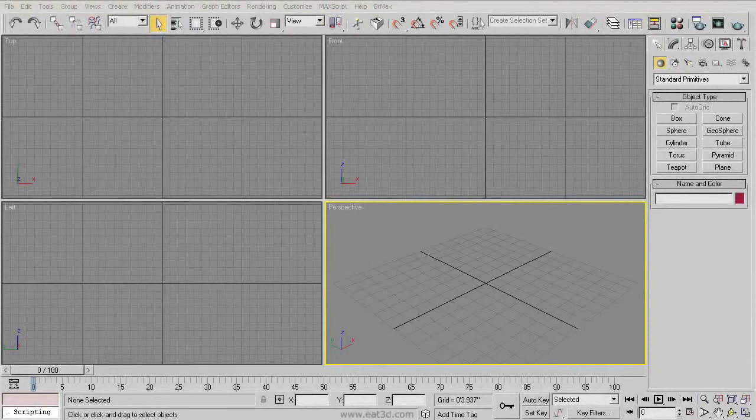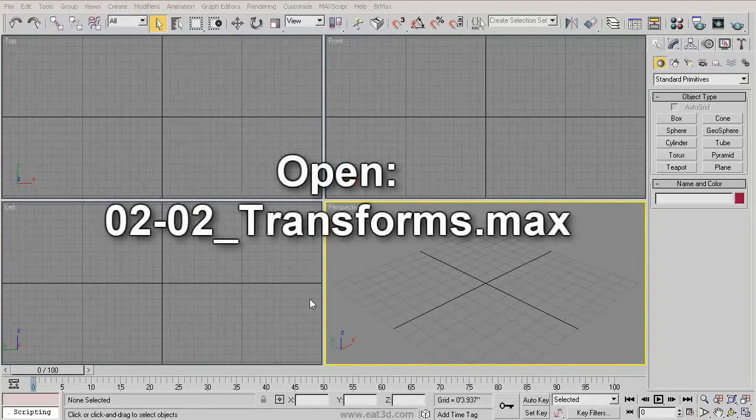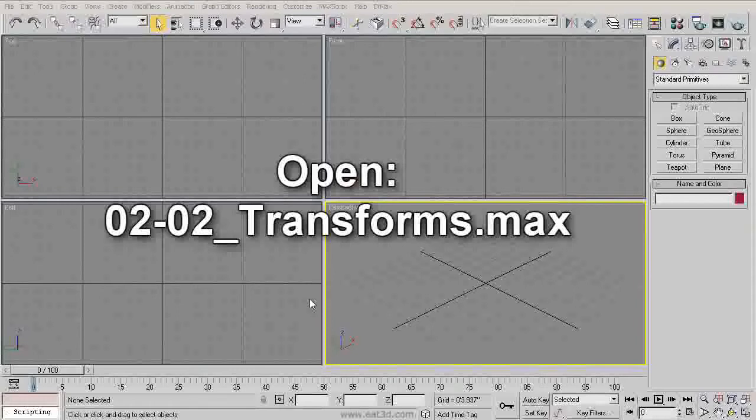Whenever you want to move an object around in your scene, whenever you want to move components or vertices of that object, you're going to be using transforms. Also, animation is actually just transforms over time. So what we're going to be doing is we're going to be taking a really deep look at transformations inside 3D Studio Max.